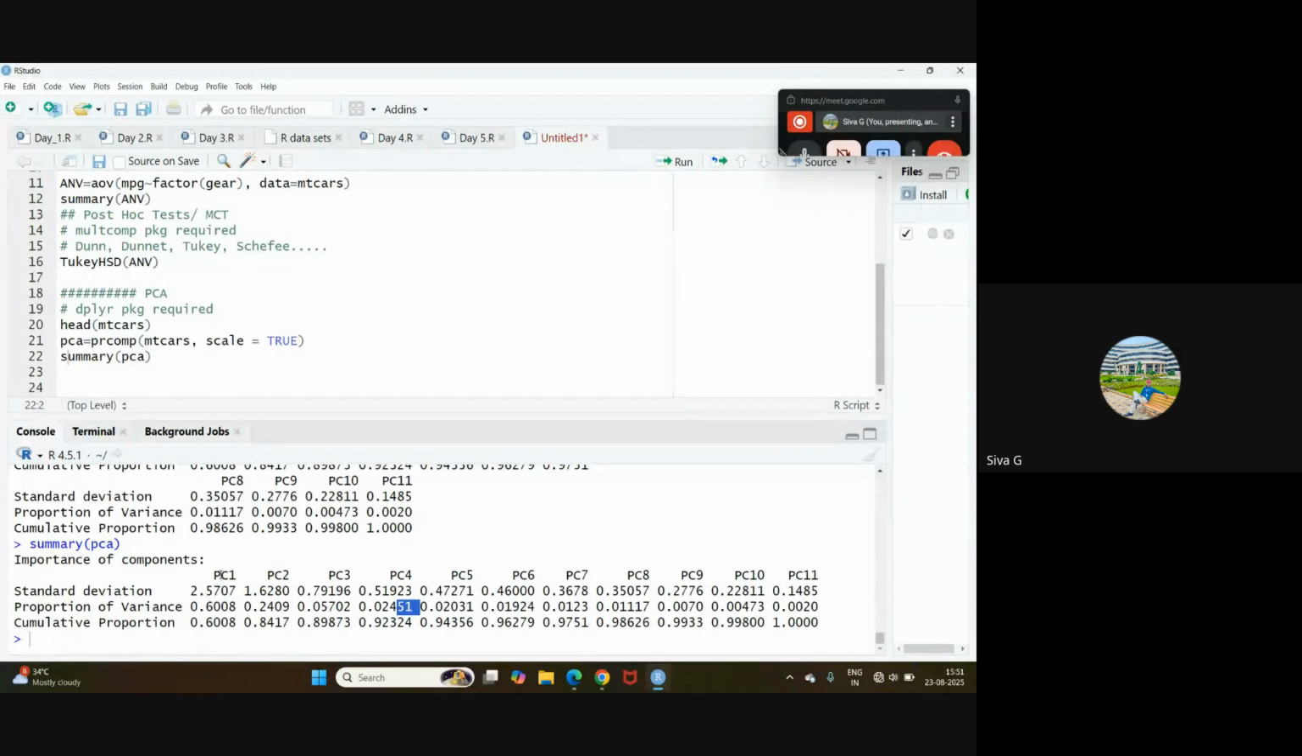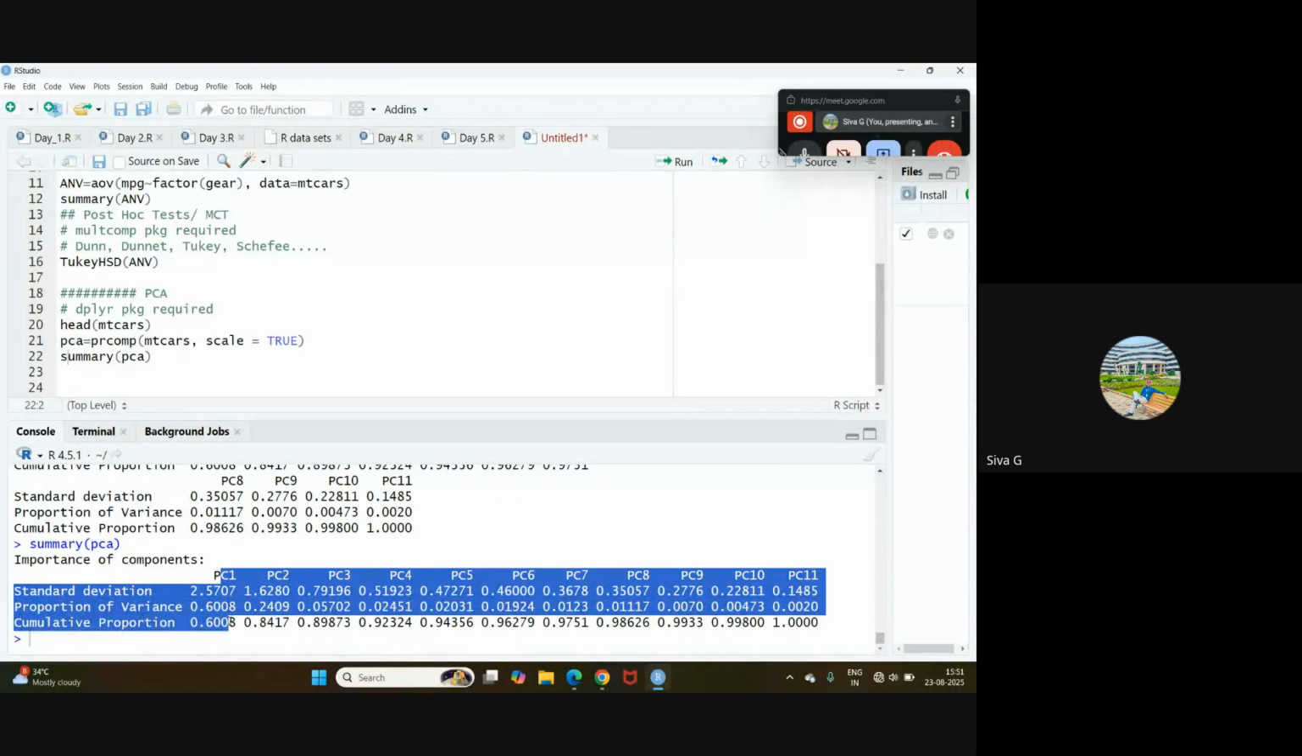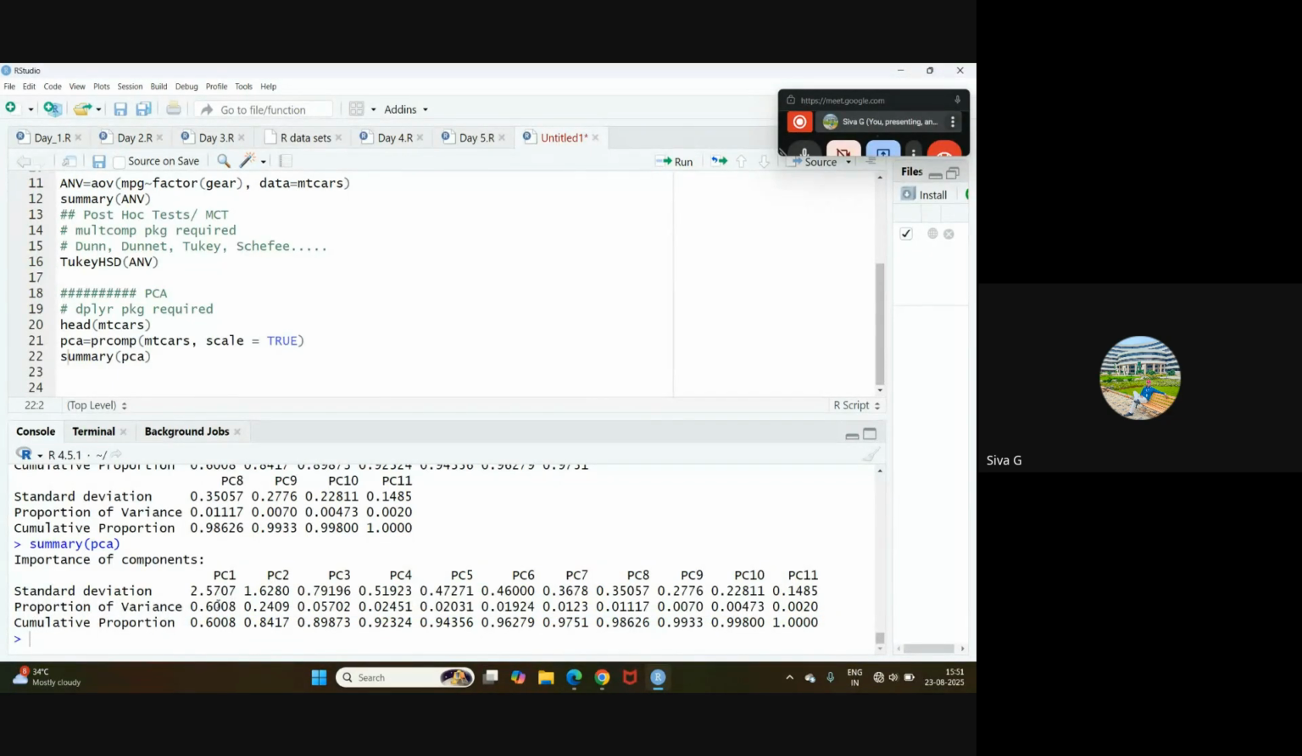Now if I take the first principal component from the data, the first principal component is explaining 60% of variation. 60% of information can be extracted if you take only one variable instead of taking 11 variables. If you consider only one PCA component, it is enough to explain 60% of information. So we can explain 60% of variation about the original data by taking only one component instead of 11 variables.